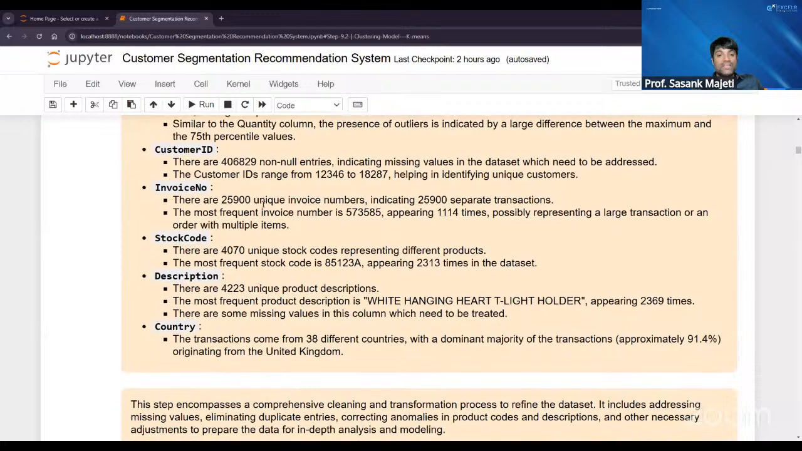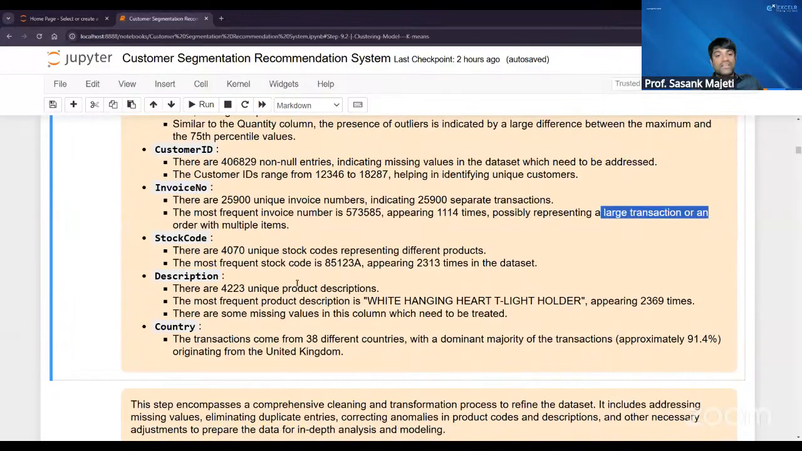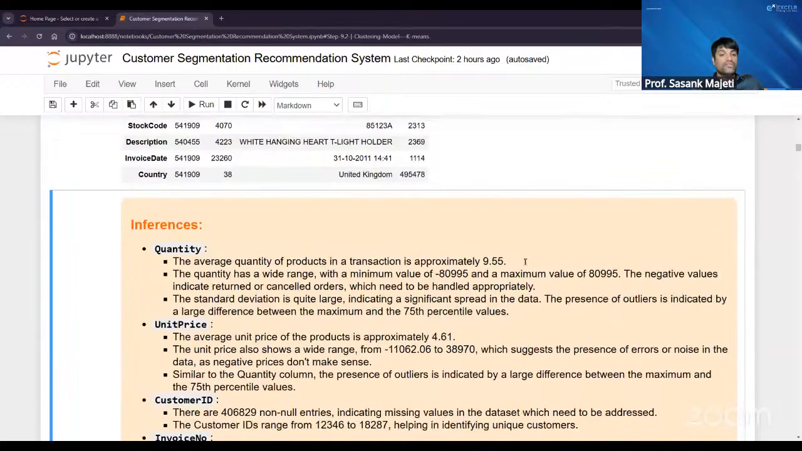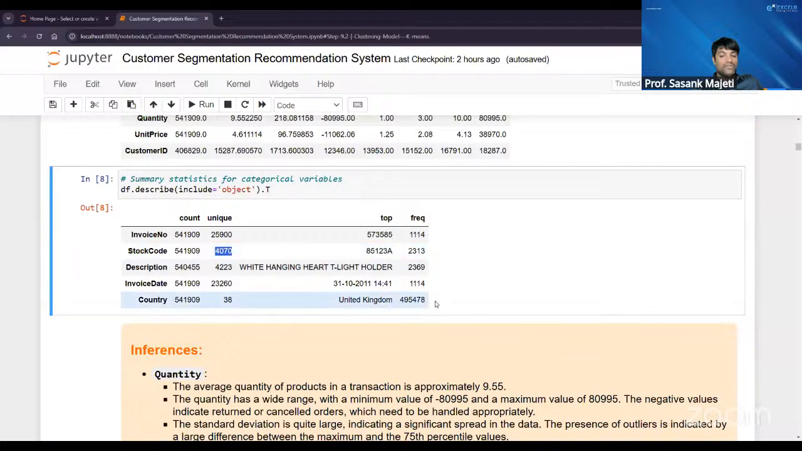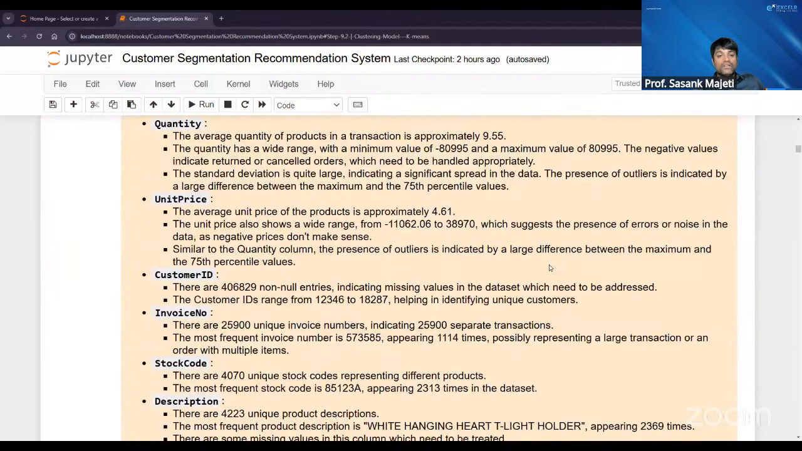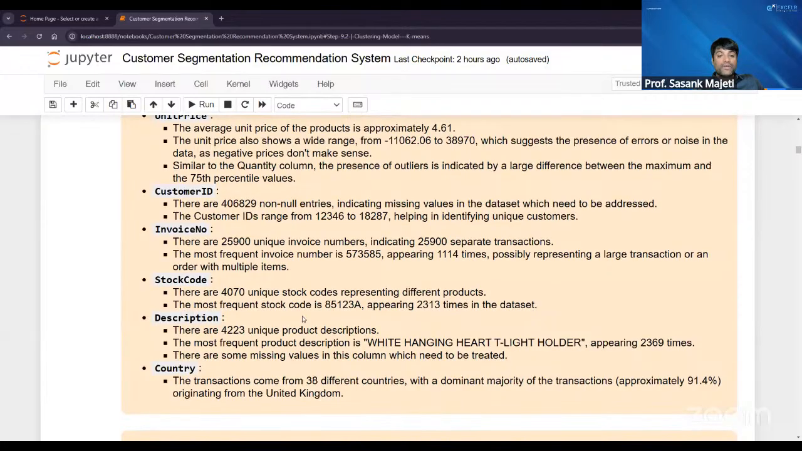Next, coming to the invoice number, stock code and description. The invoice numbers are basically separate invoice numbers. The most frequent invoice number is this one, which is repeating this many times. Possibly there is a larger transaction made with multiple items that we have to analyze and see. That is why I mentioned the word possibly. Next is the stock code, and there are 4070 unique stock items. What this tells you is the most frequent stock is this particular ID appearing this many times in the data set.